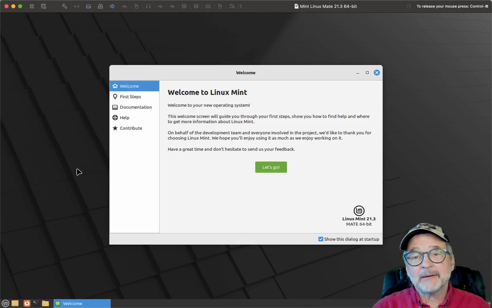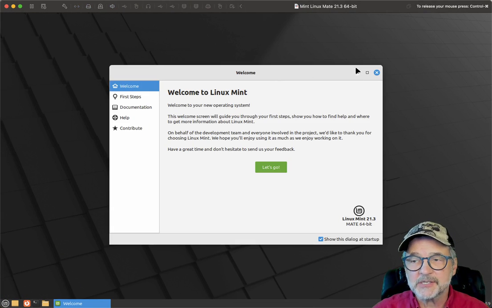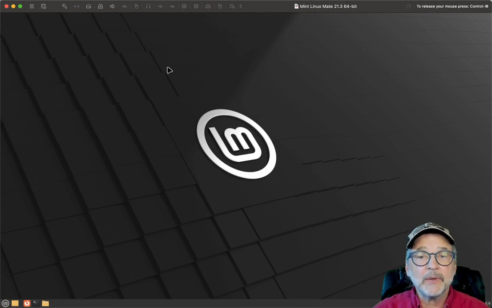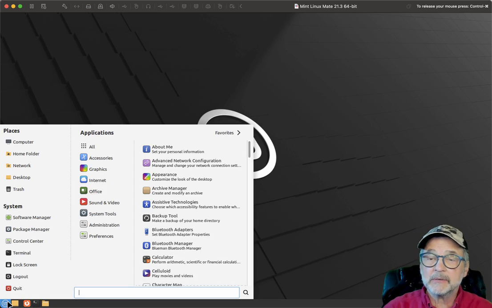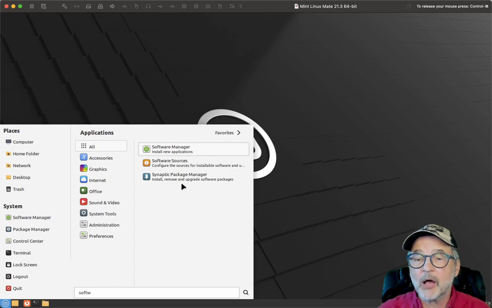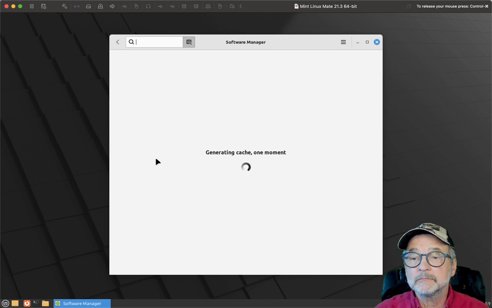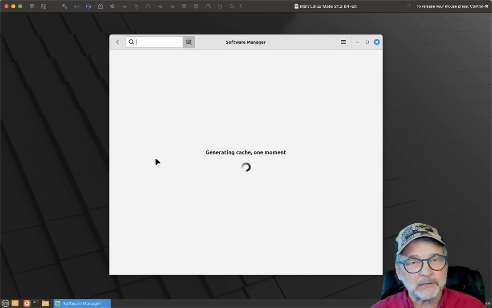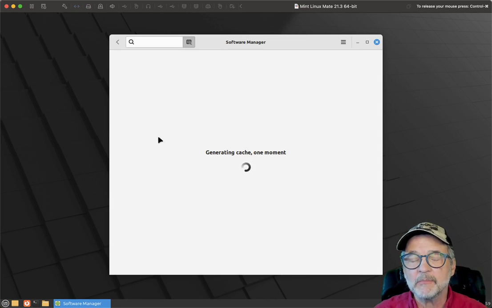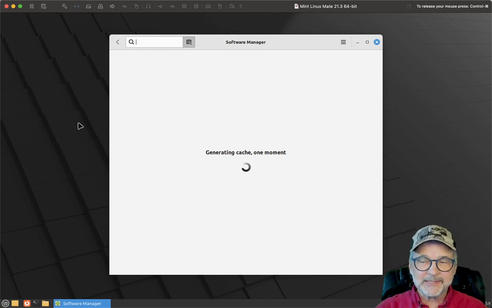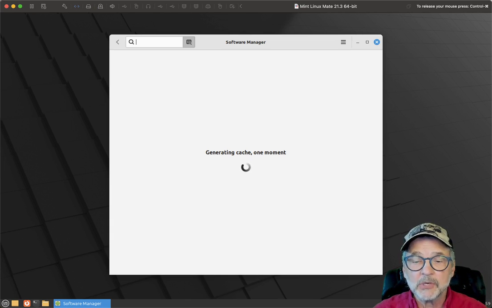Now let's go find some packages to install. We could easily do this with the GUI. I'm going to type software. Here we go, Software Manager. Every distribution is a little bit different, but in Mint's situation, it's called Software Manager. Now look how long it's taking us to do this. It's going through and checking things out. Again, the terminal is so much better.